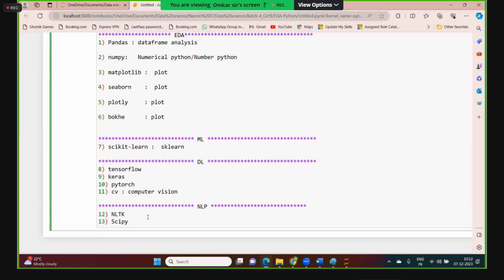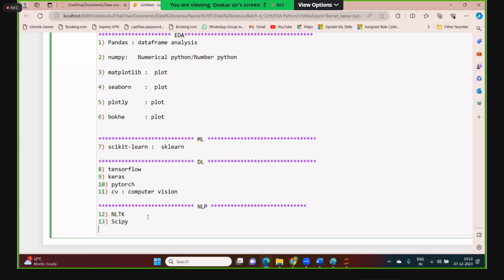Every organization will develop their own products. Whenever they develop their own products, they will create their own packages. Suppose we already saw the generative AI packages. For Google, we saw the PaLM API.